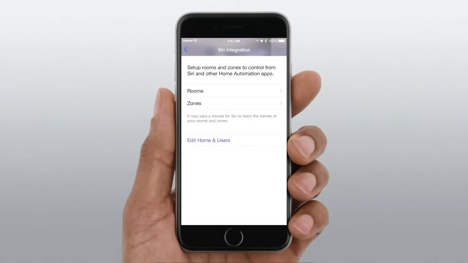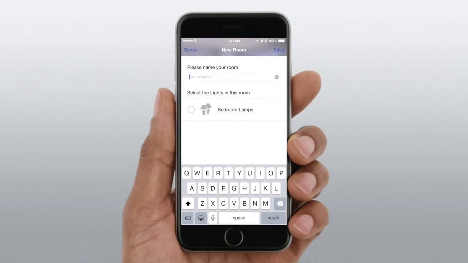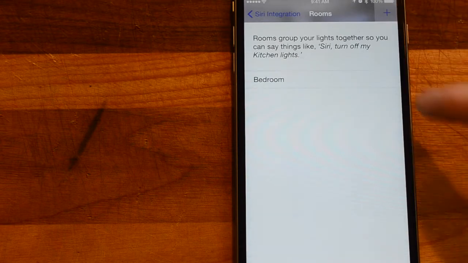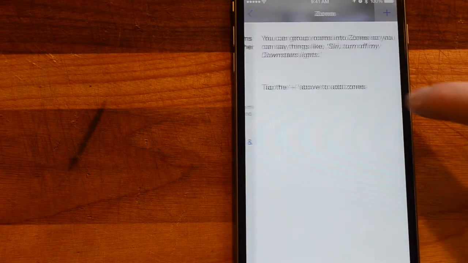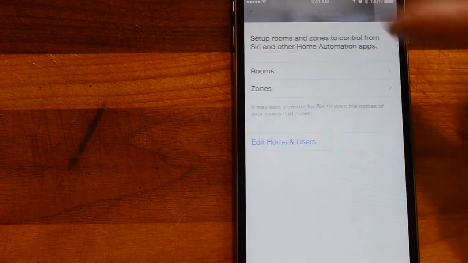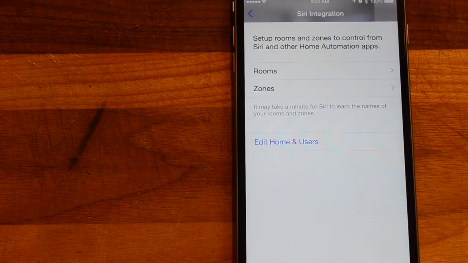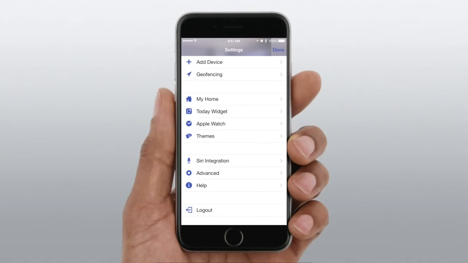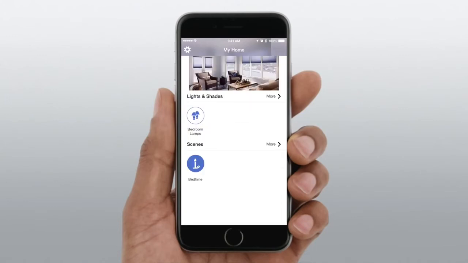Let's go ahead now and look at Siri integration, the stuff that we really want to see. So first, we're going to add a room. Everything can be broken up into rooms or zones. So for this instance, we're going to do a room. We're going to call it bedroom, and we're going to add our bedroom lights to that room. You can also set up a zone, such as upstairs or downstairs. You can say, turn off my upstairs lights or turn off my downstairs lights, which can encompass multiple rooms.